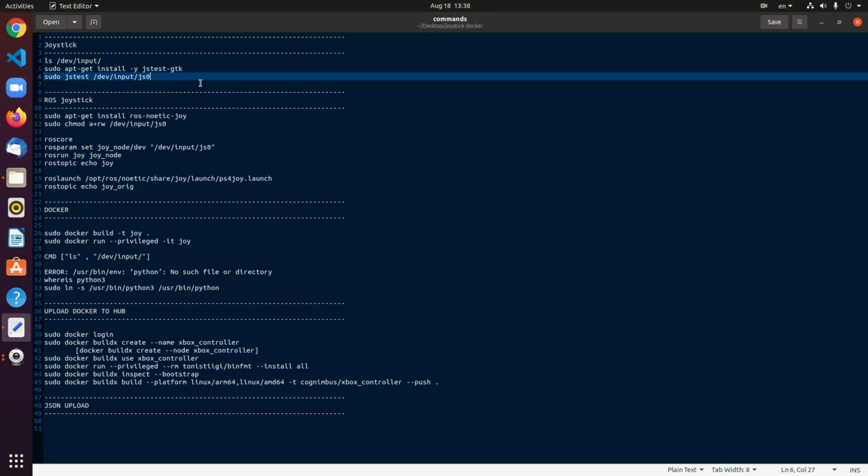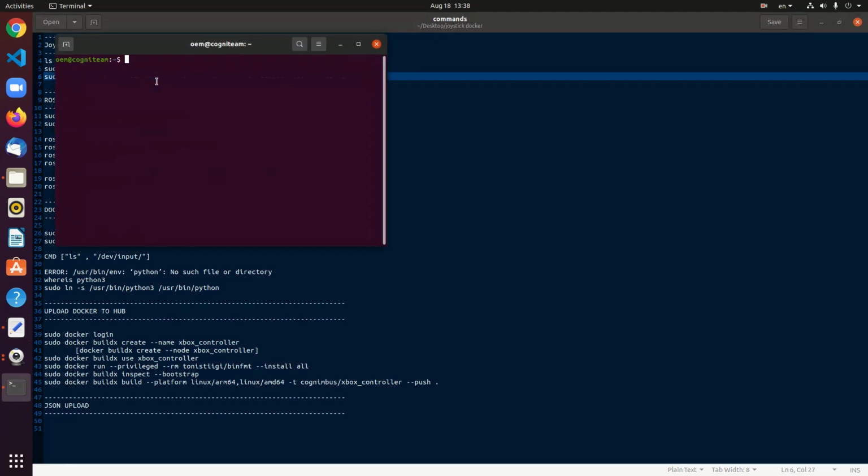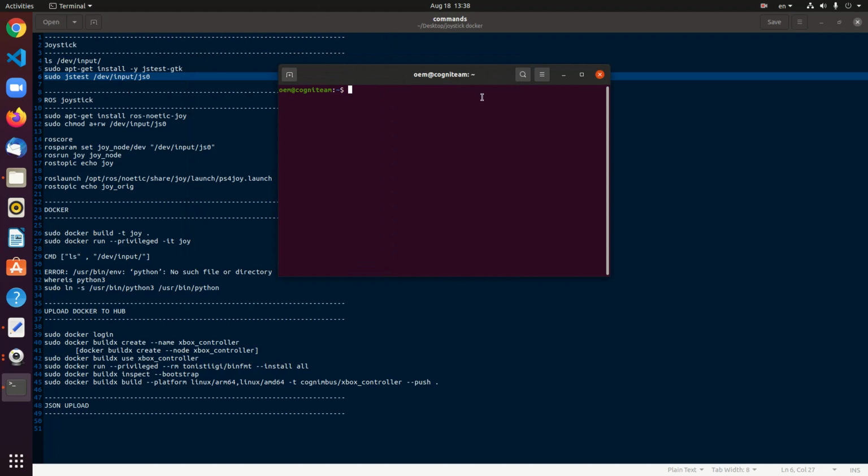Okay, so the first step is to list the directory of /dev/input and see if we can find the joystick connected. So let's open a terminal. ls /dev/input, and as you can see, we have here js0. This is where the joystick is connected.